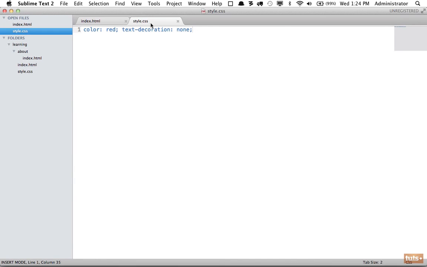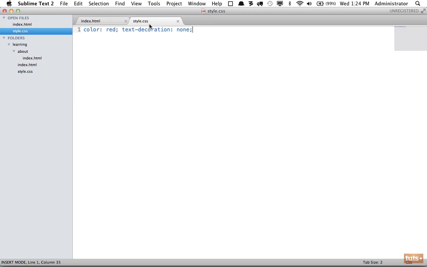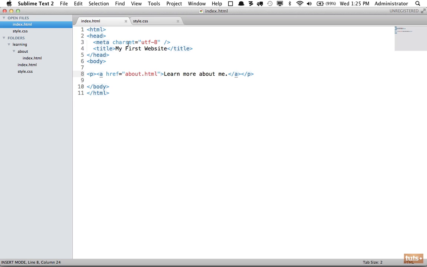Well, we've created a new file, but how would the browser possibly know that we want to pull in the styling from this file? And it doesn't. We have to link to it. So would we link to it within the body? You could, but why would you? It's not going to be displayed on the page. It makes much more sense to link to your CSS files, maybe your JavaScripts, from the head.